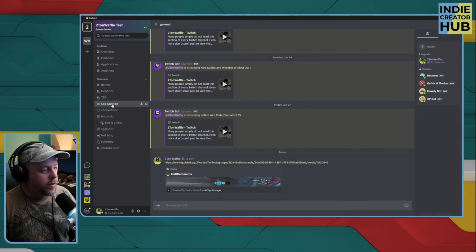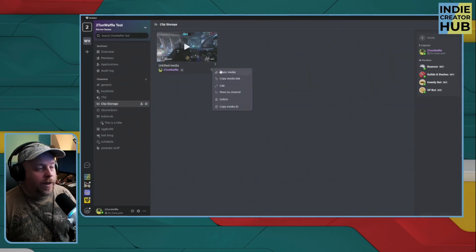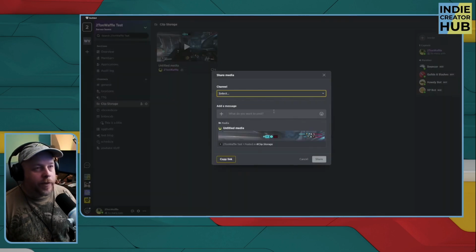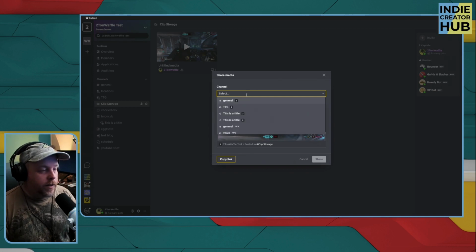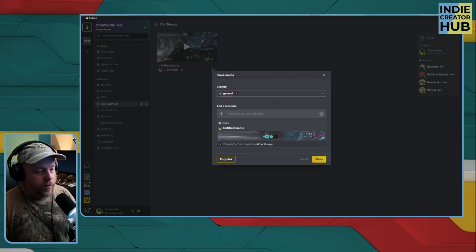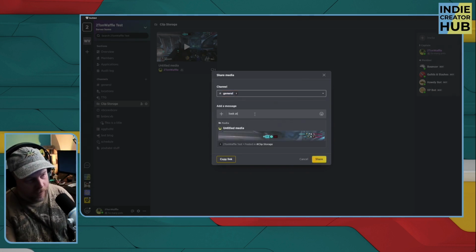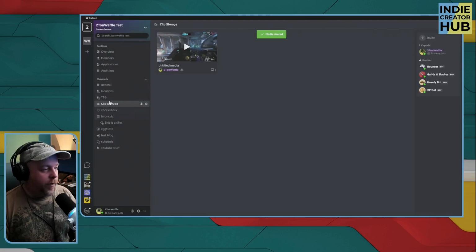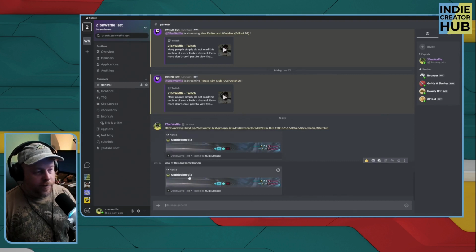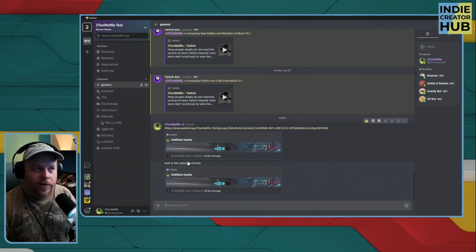Now you can also go to share it within your Guilded, much better embed, or a better way to do it. There's two different ways you can do it. So you can go ahead, put it in general, say, look at this, awesome, and post it up in general. And there it is. So there's two different ways you can go about it.